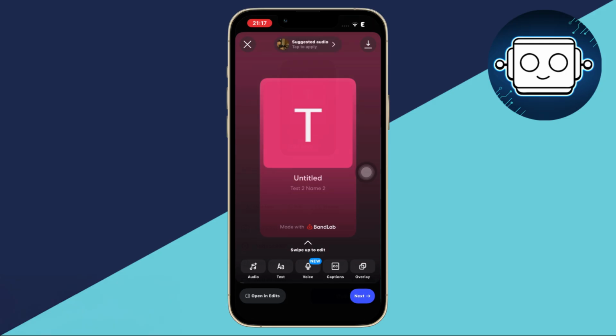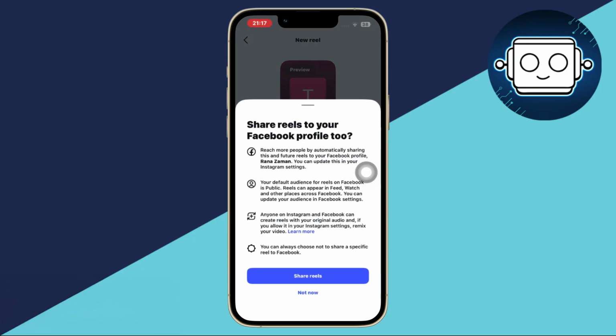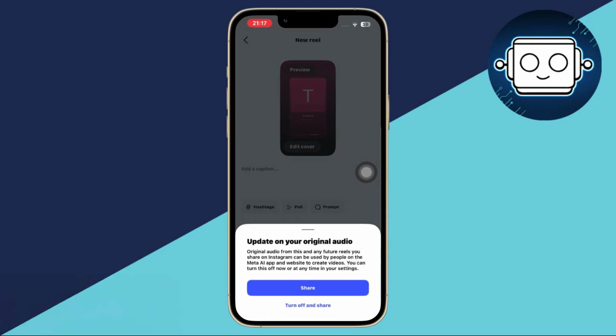Finally, tap on Share or Post, and your music will be live on that platform for others to see and listen to. And that's it. So that's basically how you can put Bandlab music on YouTube or Instagram.